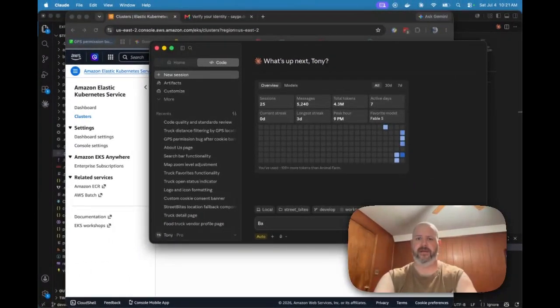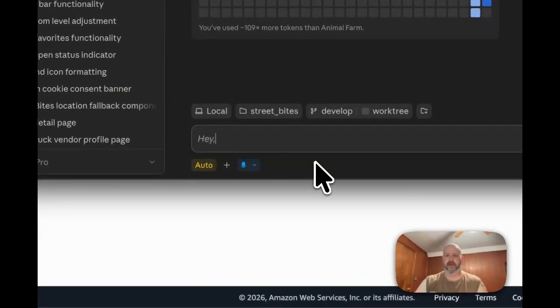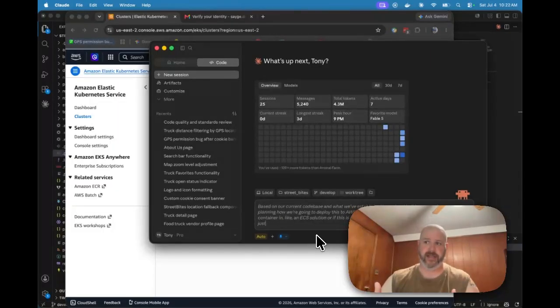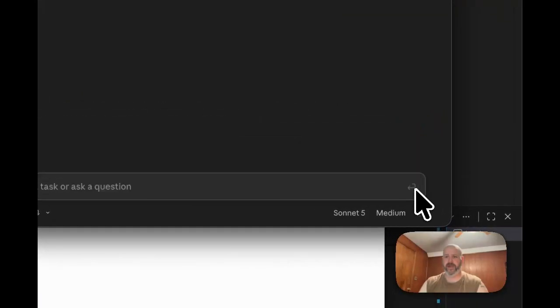So based on the, you know what, I'm going to use the mic. Let's do things the way that I would do them in real life. Based on our current code base and what we've established in our local build steps, we're planning how we're going to deploy this to AWS. I don't know if this is best served in a Docker container in an ECS solution, or if this is an EKS thing that we should do. Maybe we should just set it into an EC2. What do you think? Plan, submit.